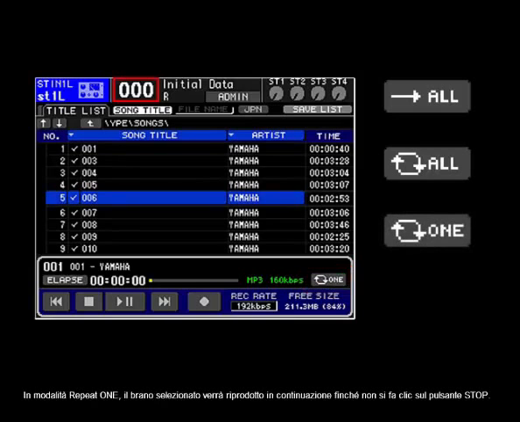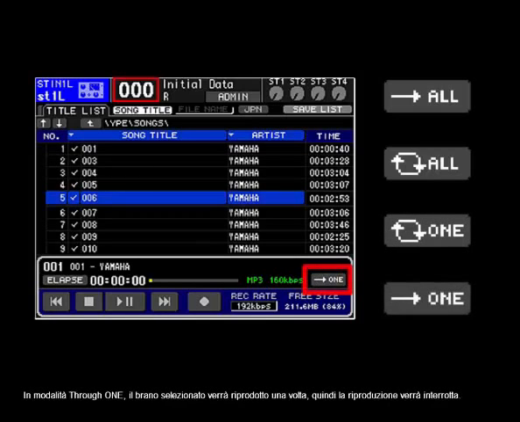In the Repeat 1 mode, the selected song will play and repeat until the Stop button is clicked. In the Through 1 mode, the selected song will play once, and then playback will stop automatically.